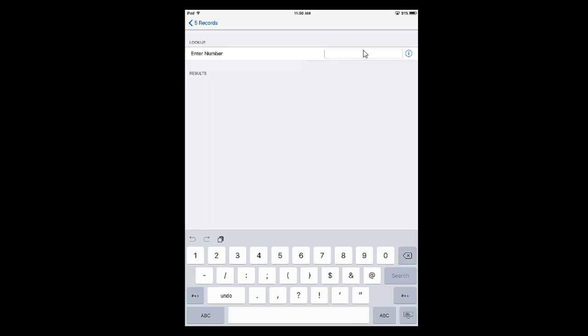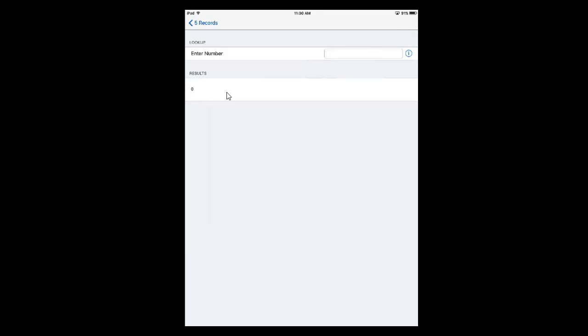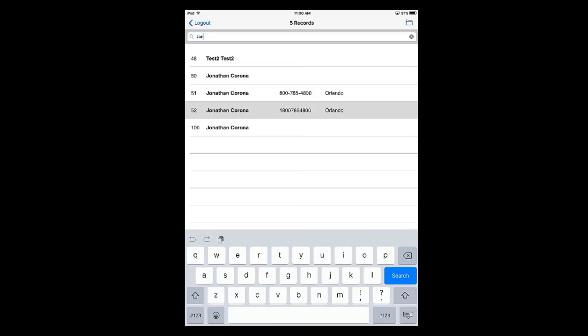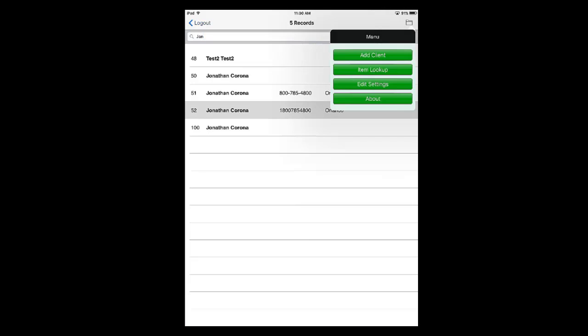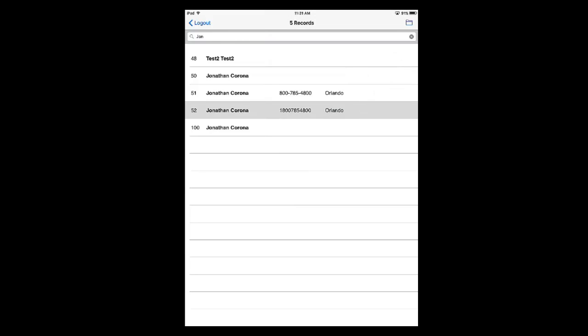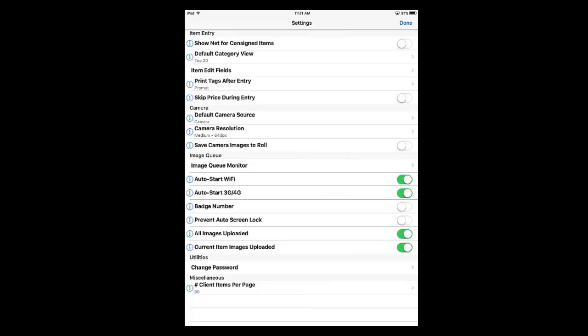You tap the I to the right, and that will actually give you the research results for that item. And you can tap the results at the bottom. In this case, we have 0 results, and it will take you to the item. We're going to go back here. The next option in the folder area, if we tap it here, will be the Edit Settings button. Here we can control all the default settings for the Liberty Item Entry app.